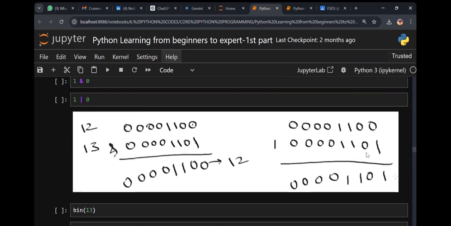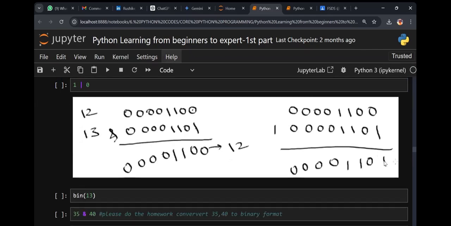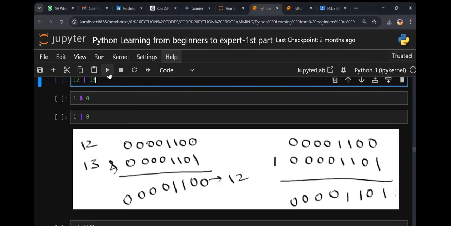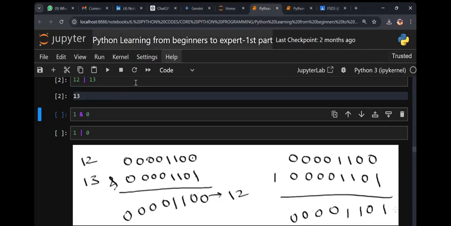When you do 12 or 13, 0 or 1, what is the output? 0 or 1? 1. 0 or 0? 0. 1 or 1? 1. Am I correct, guys? So that means what output will I get? 1101, that is 12 or 13. Online team, 12 or 13? Just go here and let's execute. It would be 13. Pretty easy or not up to this?